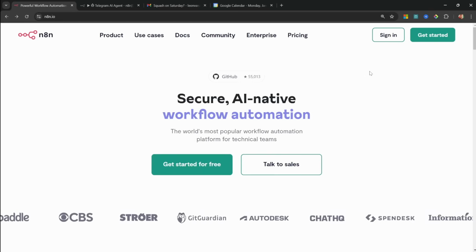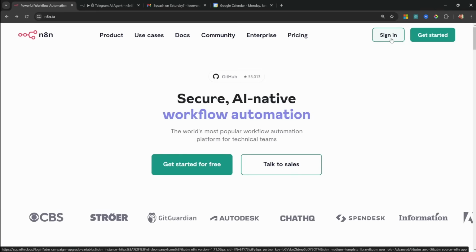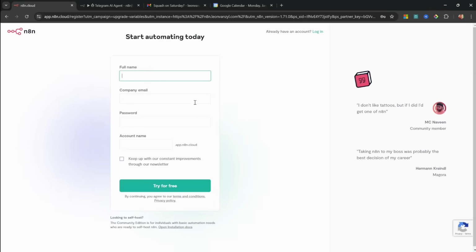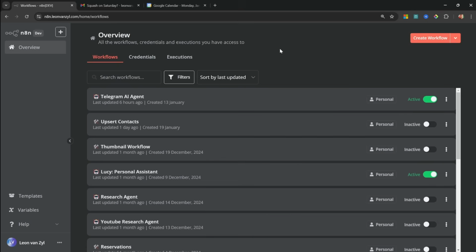So then all you have to do is sign into your account if you already have an account, or click on Get Started. Complete your full name, your email address, a password, and set a unique account name. And then click on Try for Free. And afterwards, you will be presented with the n8n dashboard.